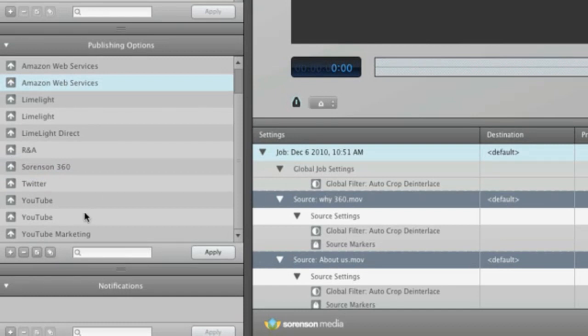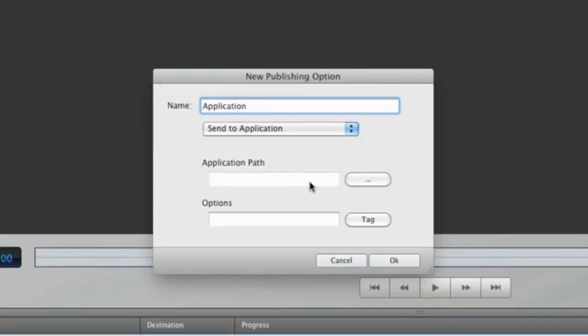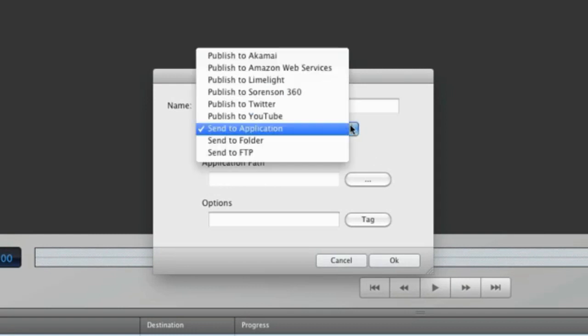To create your own publishing option, click the plus icon at the bottom of the publishing options window. This will open the publishing options dialog box. First, choose a destination from the available options.